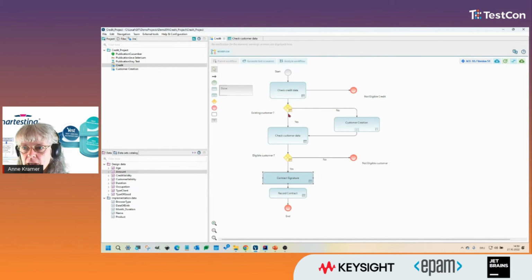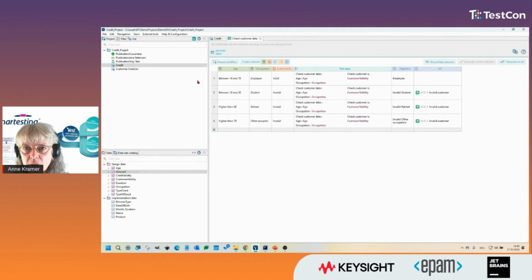But usually things are more difficult. For example, if you go to check customer data, you will see that our system is not very kind, because you can only get a credit when your age is between 16 and 70 and you are an employee. Students won't get a credit, retired persons won't get a credit, and if you are older than 70, then you will not get a credit anyway. This is the decision table we put behind it. As you can see, the test step itself is already parameterized.